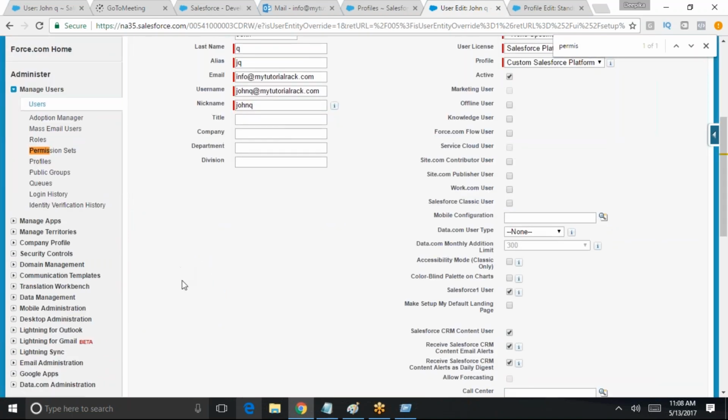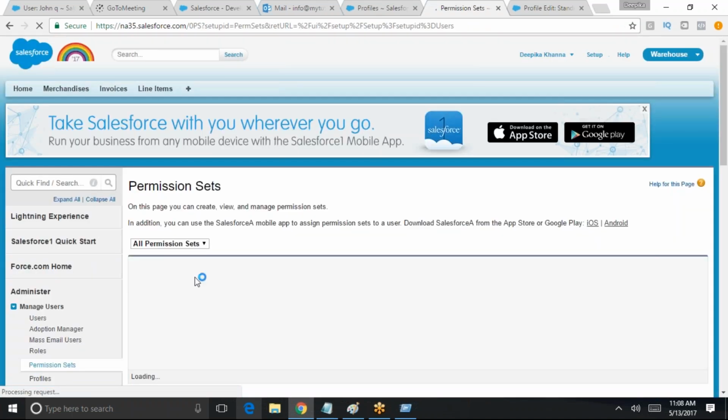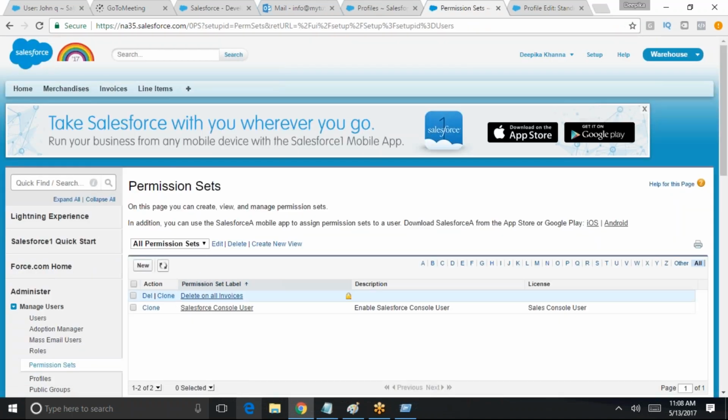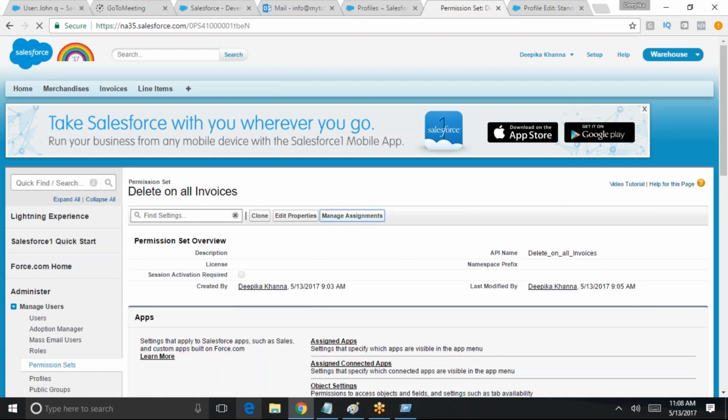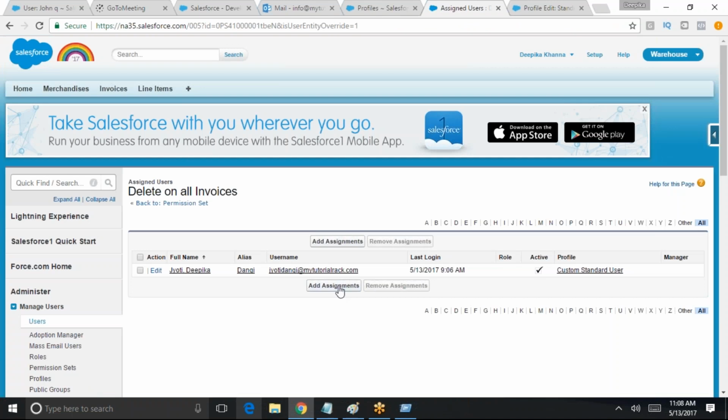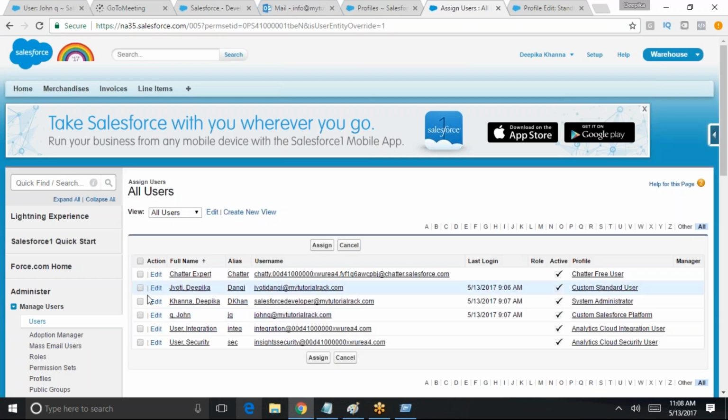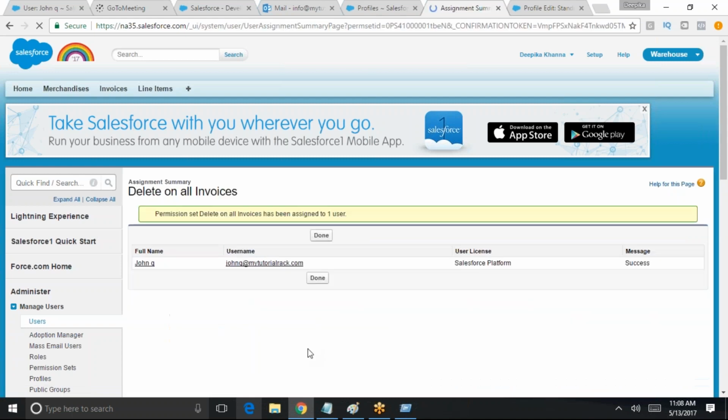Or we can just go through here, permission sets. Let's just go to the permission sets, Delete all on invoices, and click on this one, manage assignments. In this case I can add this to John as well. So John will be able to delete the invoices. So we're going to have the done button.